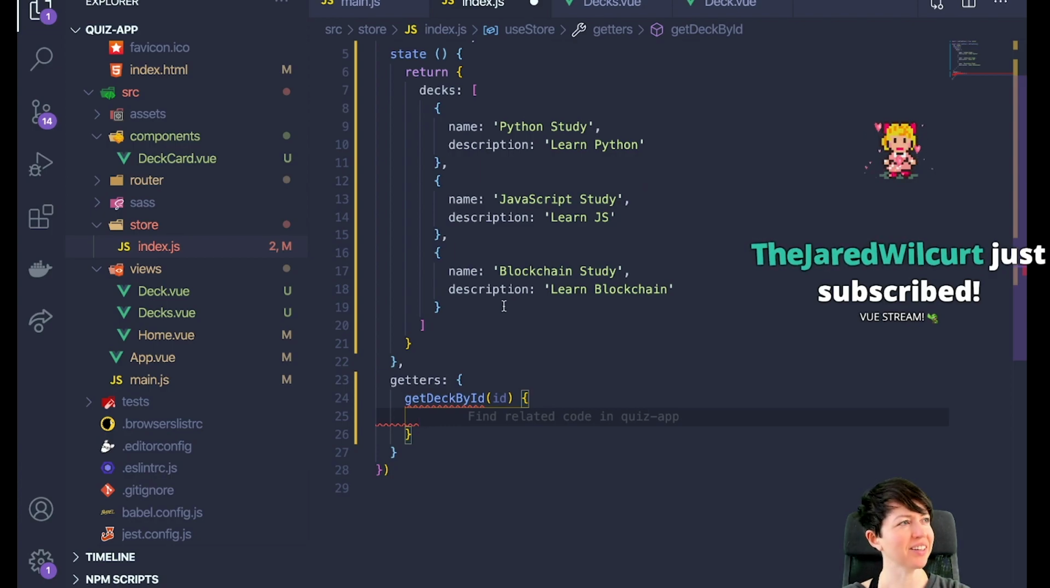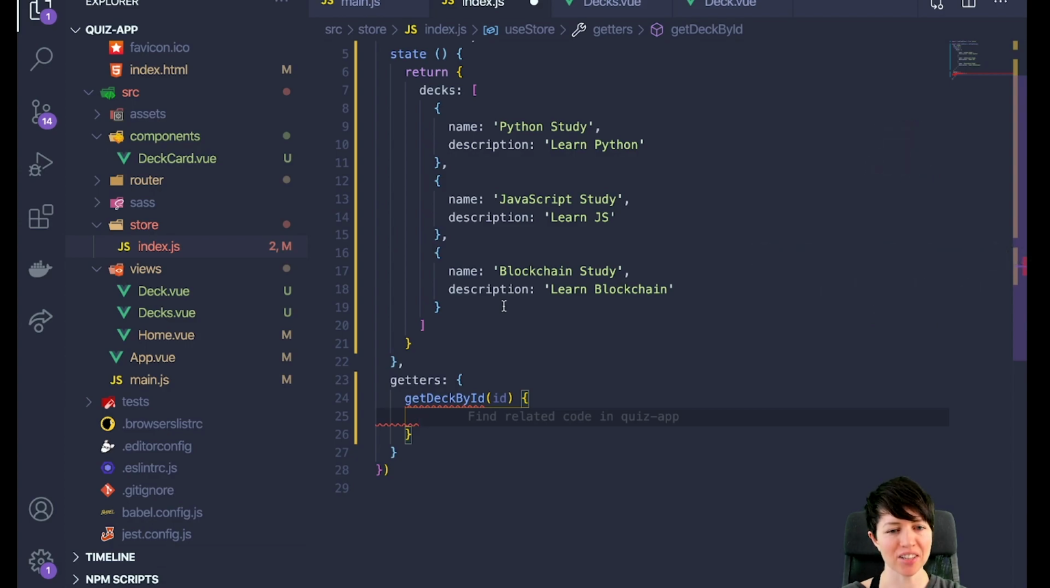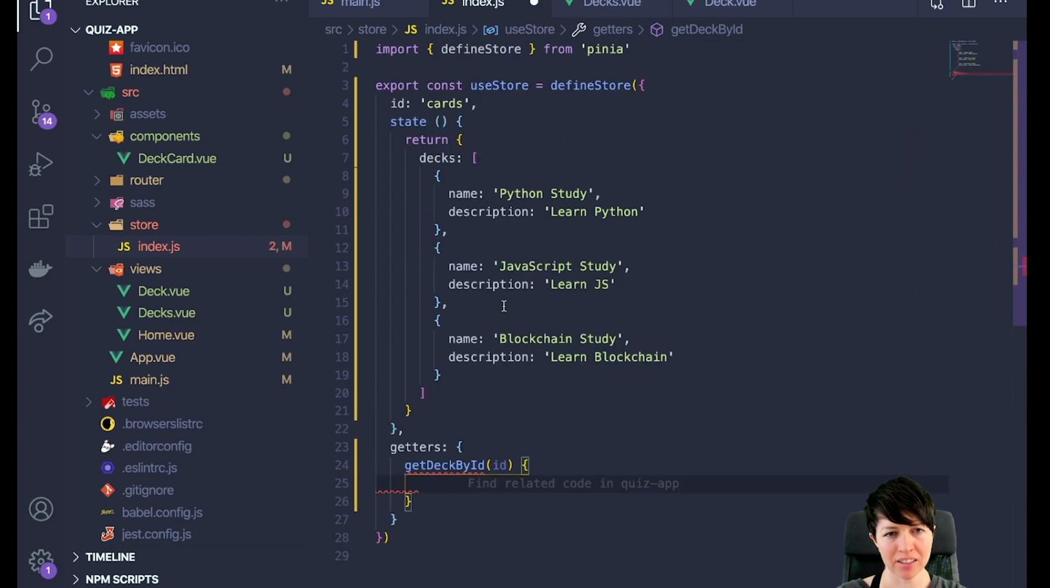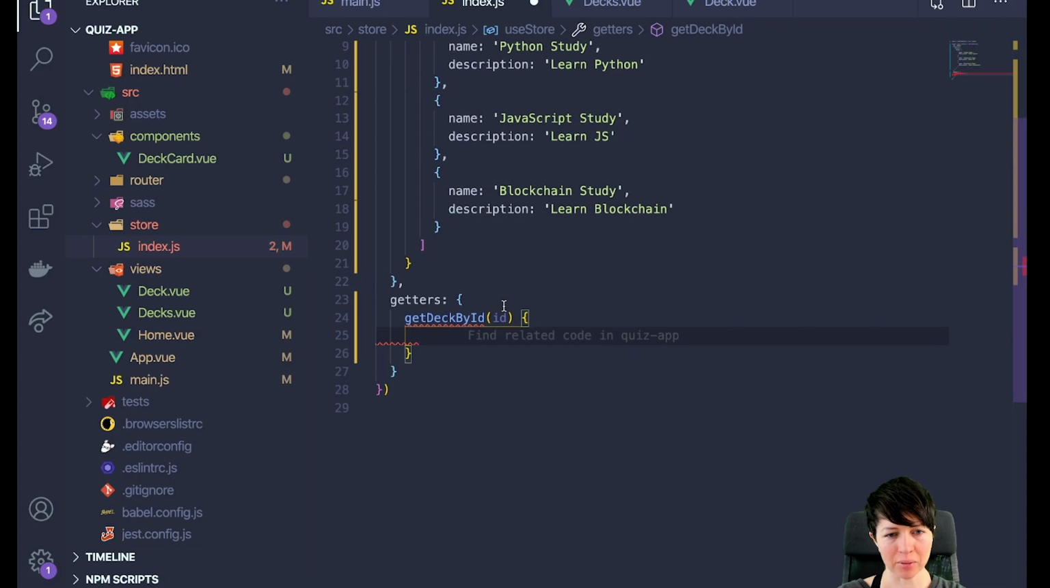Hey Jared, how are you? I'm trying out Pinia, the Vue 3 changes. I'm really liking Pinia, so I'm hoping these changes, I think some of them definitely will get merged into Vuex. Thanks for the sub again.